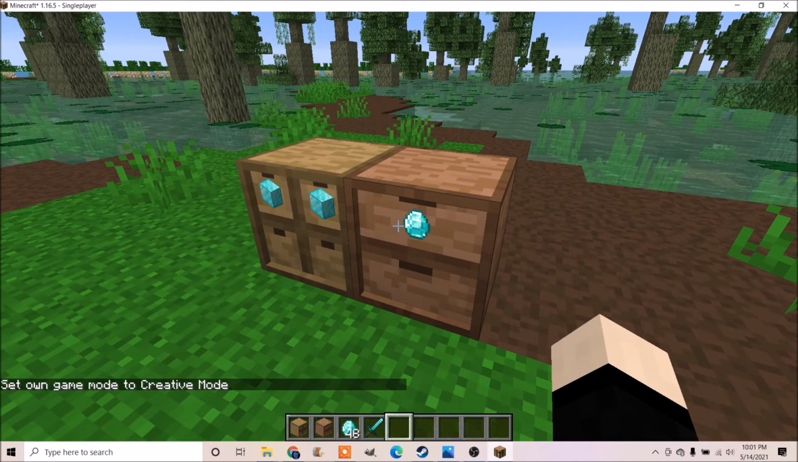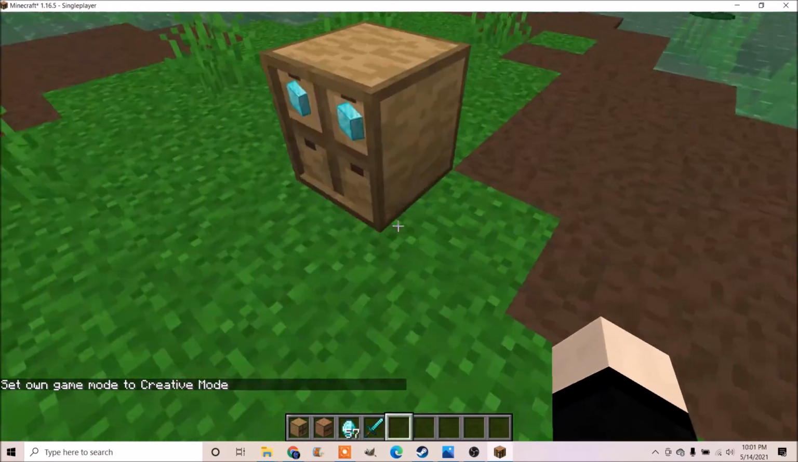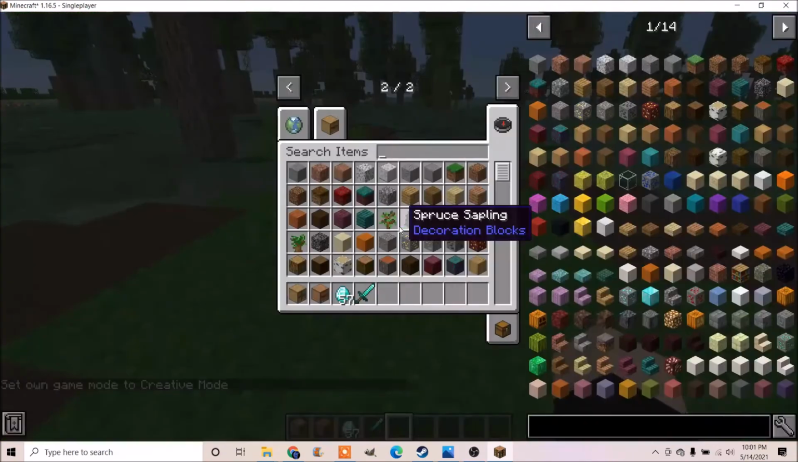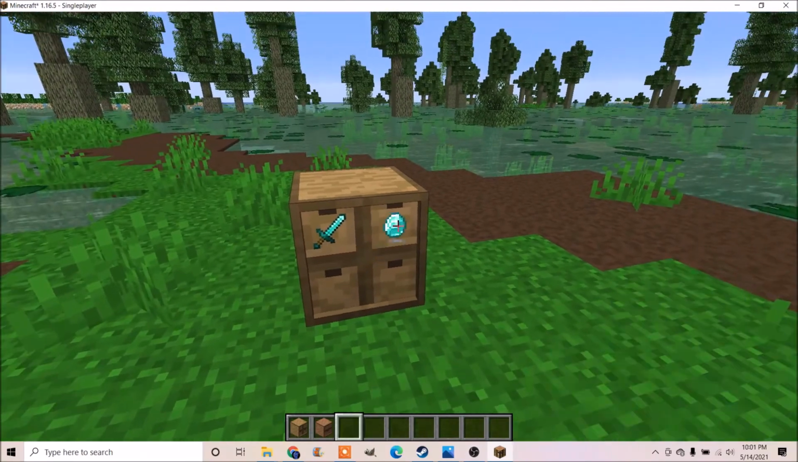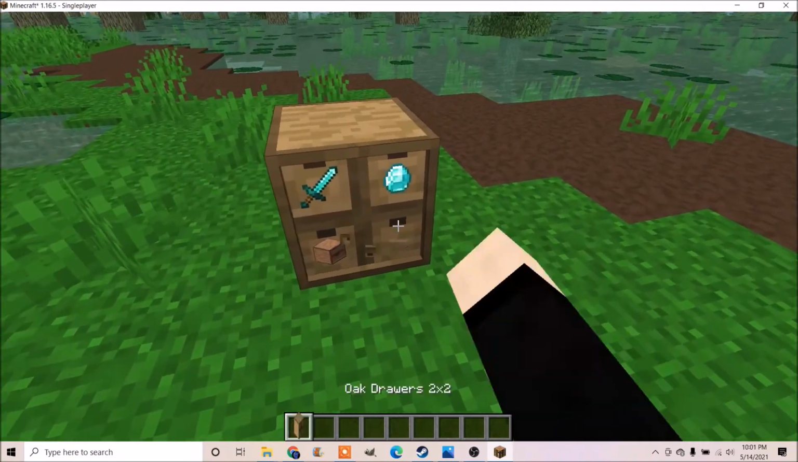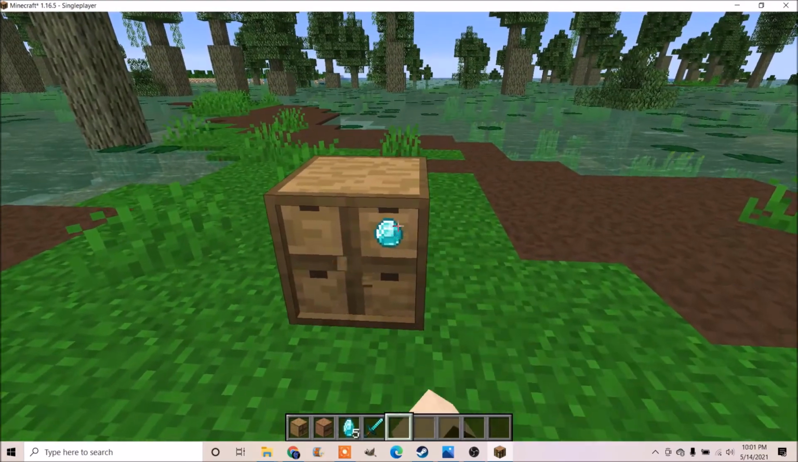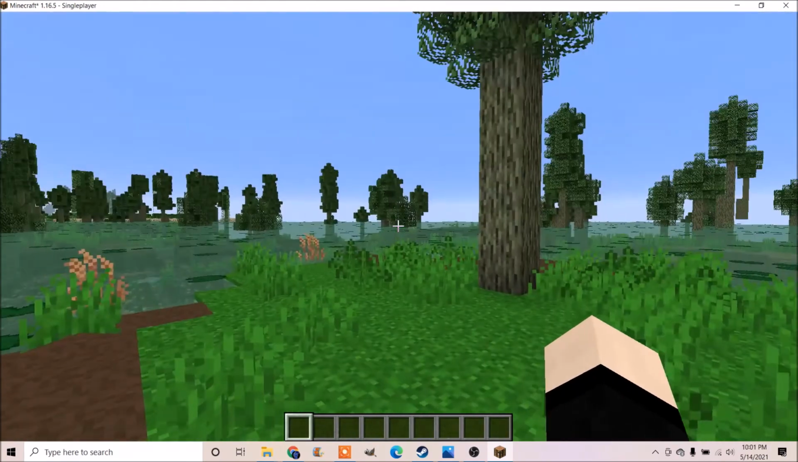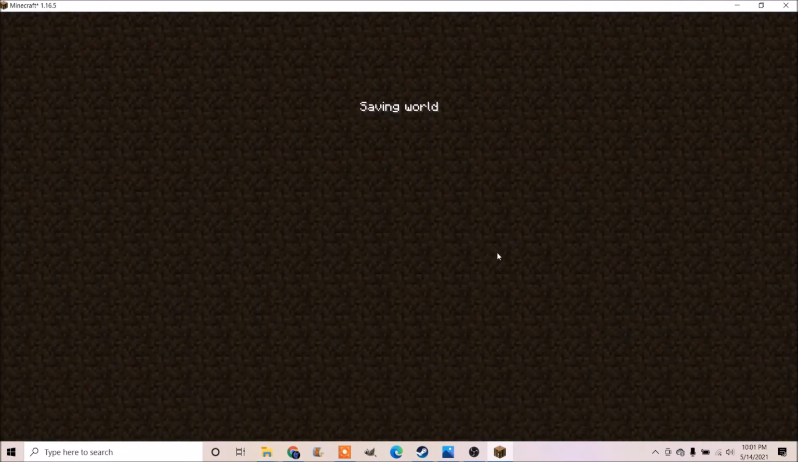And what if I'm in creative mode? It also works in creative mode. And it deletes the blocks that way. Okay, that's cool. So, that's how that mod works. So, that's pretty much that. There's one more thing I wanted to talk about.